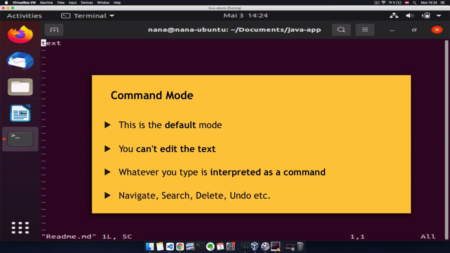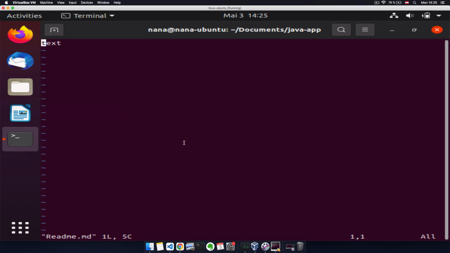And the second mode is called an edit mode or insert mode. In this mode, you can actually type characters and edit text. So you navigate inside the file with command mode and write characters or edit text in edit mode, which means you will switch back and forth very often.